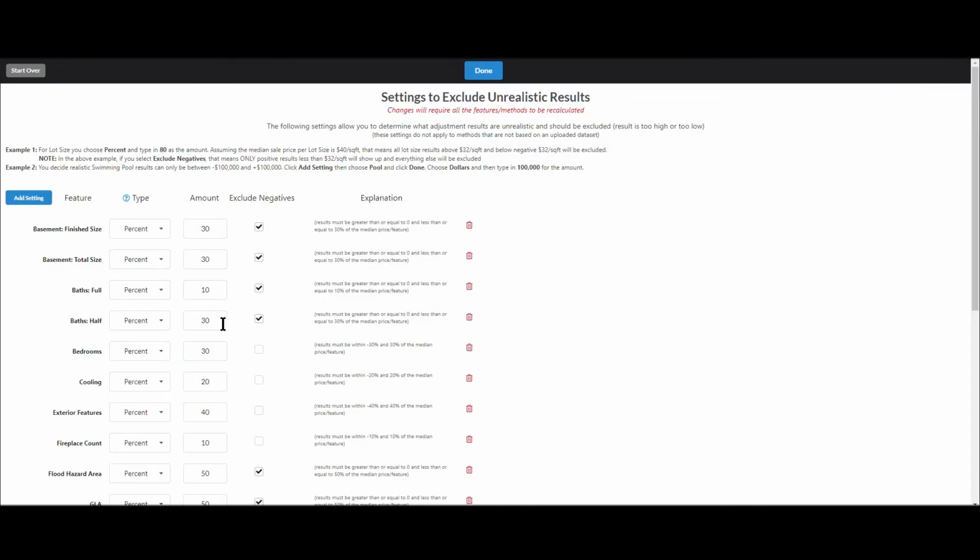And I just want to show you one other thing. You can also change this to a dollar amount. So you can say, okay, anything that's over $20,000 I want to exclude. And again, if I had that turned off, so it also includes negatives, that means anything that's less than negative 20,000 will not be shown as well.